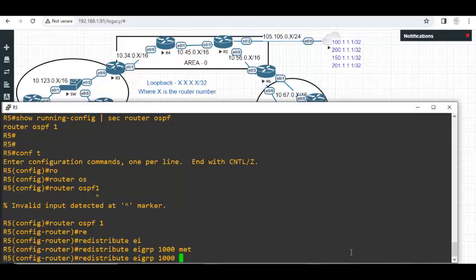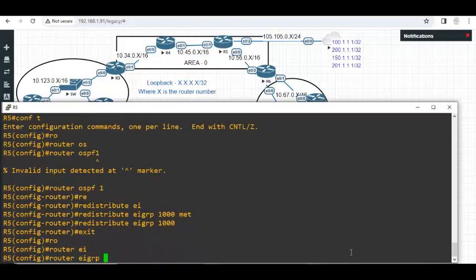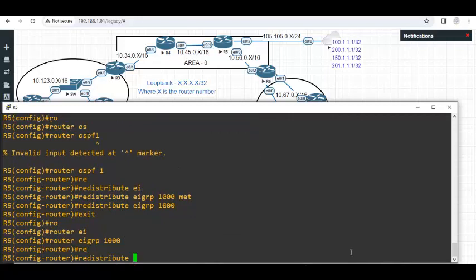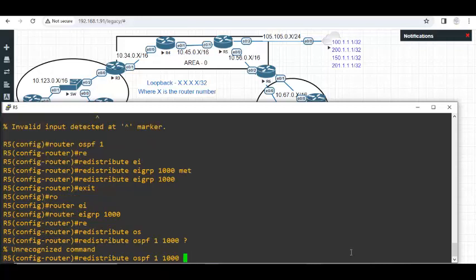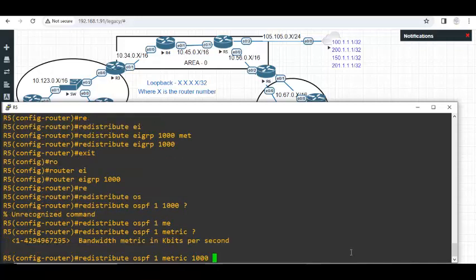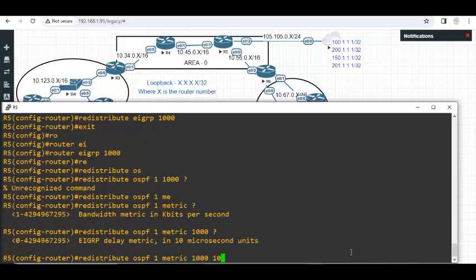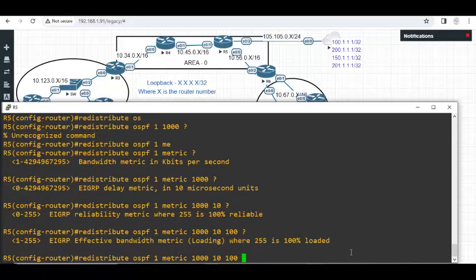So I hit enter. Likewise, I go under router EIGRP 1000, redistribute OSPF process ID 1, and EIGRP metrics 5 values. You need to say 1000 bandwidth and redistribute metric. Bandwidth is 1000, then delay, reliability, load, and MTU.